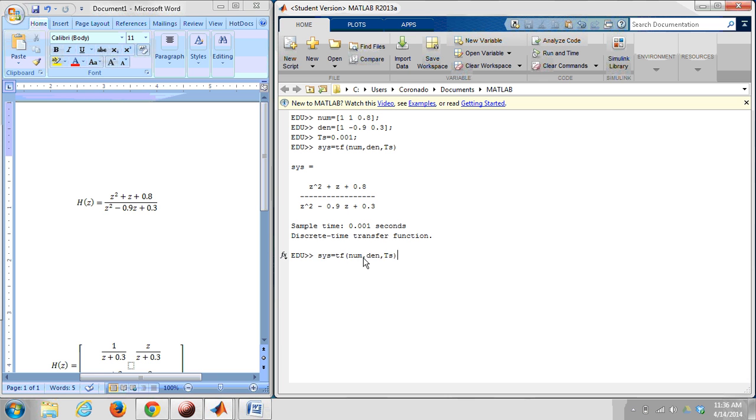If you want to write this as an expression, then you could do this command first, and then just typing in the expression as seen here for the transfer function. That should give us the same results.